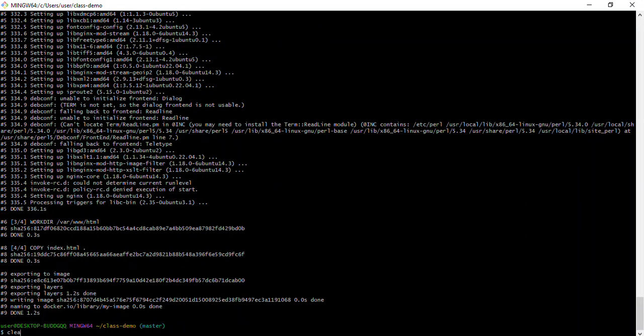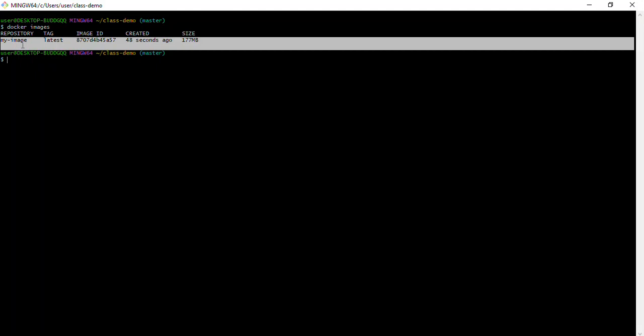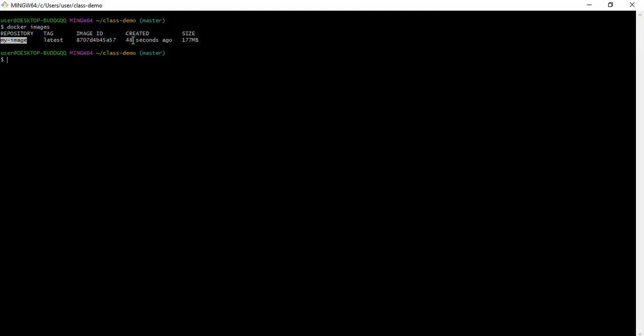So first of all, let me clear this. So I'll run docker images, and you can see my image is here, and you can see created 48 seconds ago. So from this image we can actually run our Docker container. So to run our Docker container, I'll type docker run -p to map the port.